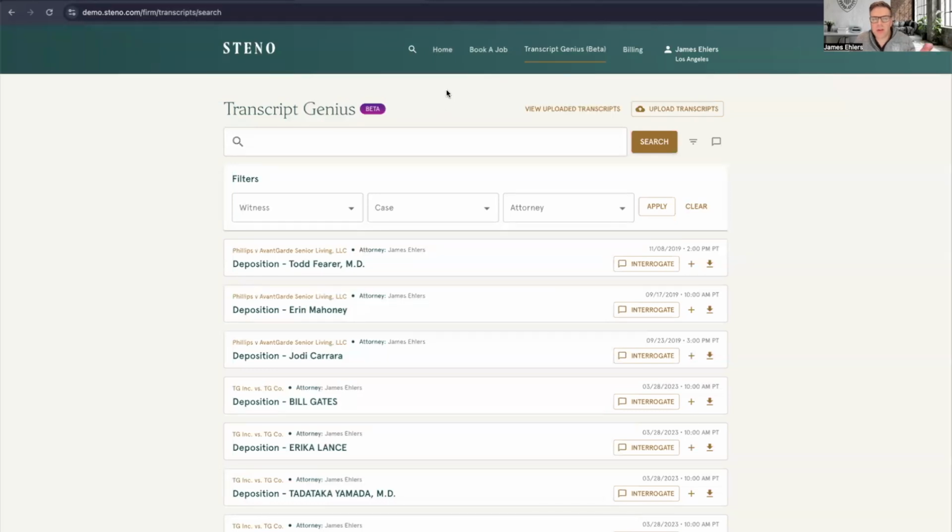So this is the Steno firm dashboard. This is your one-stop shop for all things Steno. So if you're an attorney, a client of Steno's, you can jump into your dashboard. You can book jobs, you can pay bills, you can download video files, transcripts, reschedule jobs. All of that is here just a couple clicks away. We've now just launched our new transcript review tool called Transcript Genius.